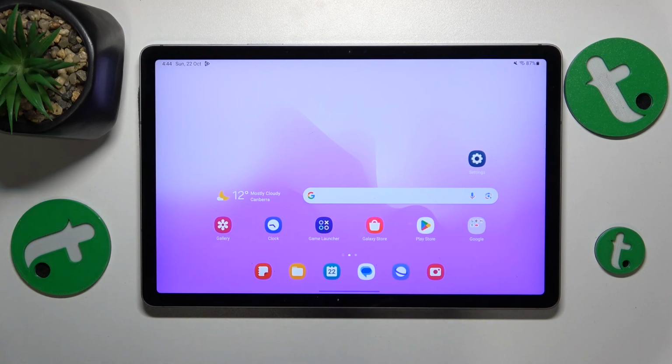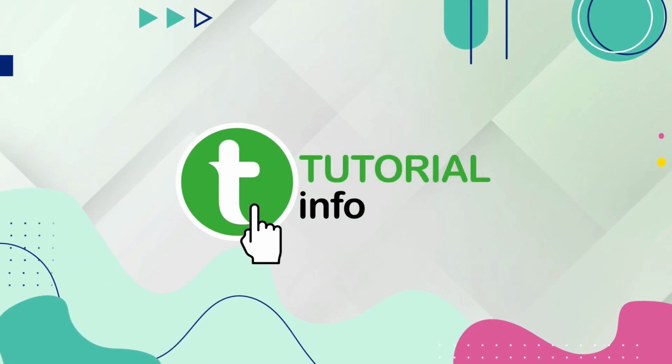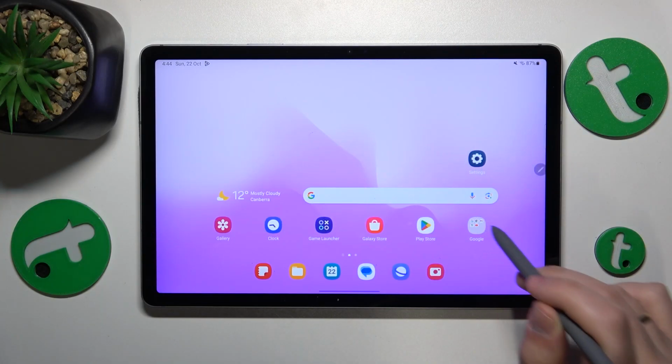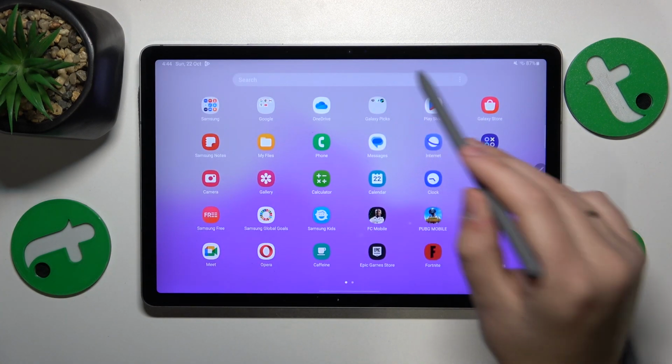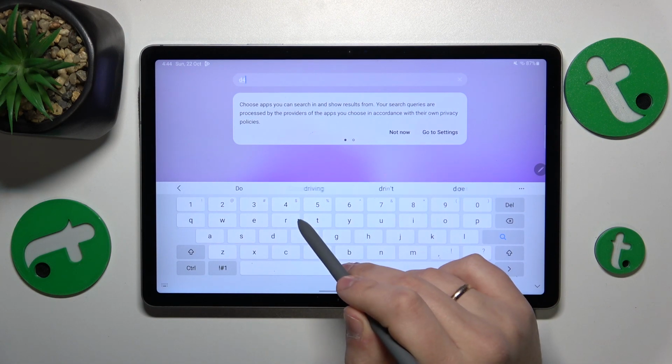This is Galaxy Tab S9 Fan Edition, and today I'll show how you can scan a document into a PDF file on this device. So to start, you'll need to launch the Google Drive app, if it is installed on your system, of course. Let me check that myself.